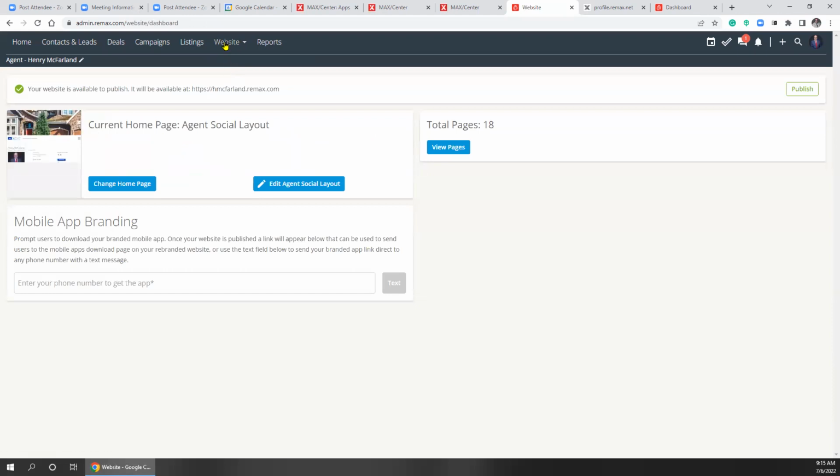On here, what I did was, we had been on settings, and all I clicked on was website dashboard. For those of you that are here today, right here is the mobile app branding. And this is the one we've talked about in the past, where I can plug in my number, just as an example, and I click text, and what's going to happen is I'm going to get the RE/MAX mobile app at my phone number, and then I can share it from there.